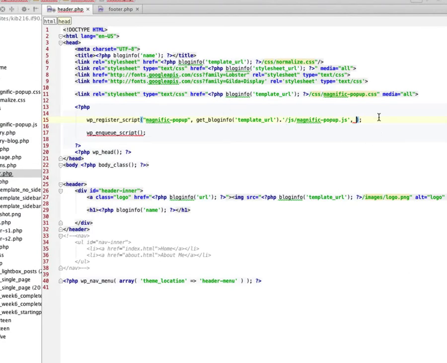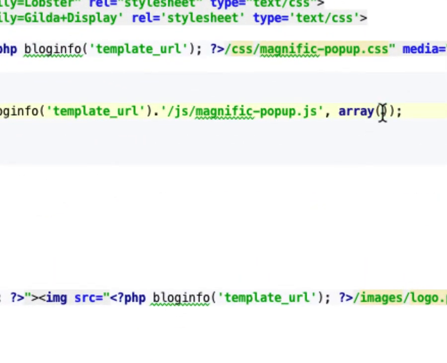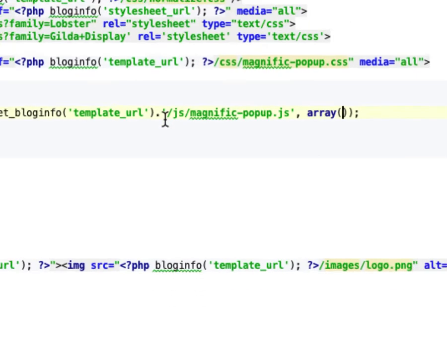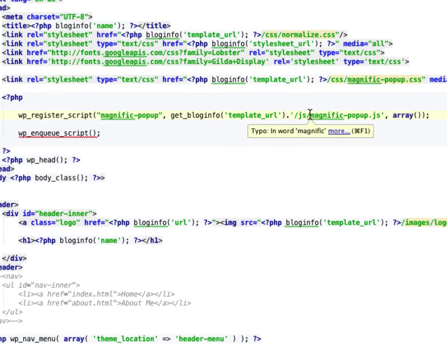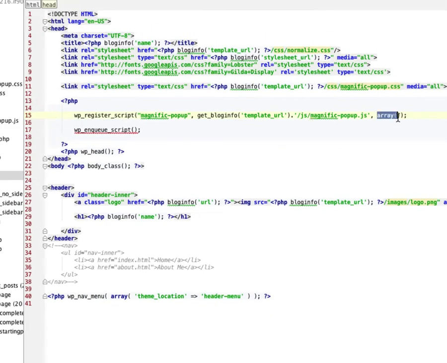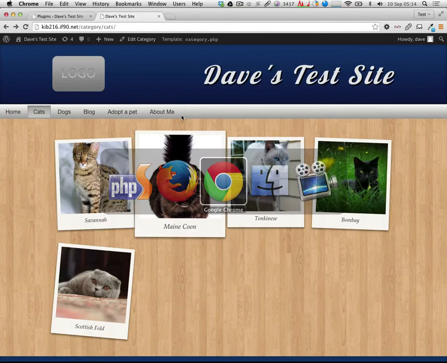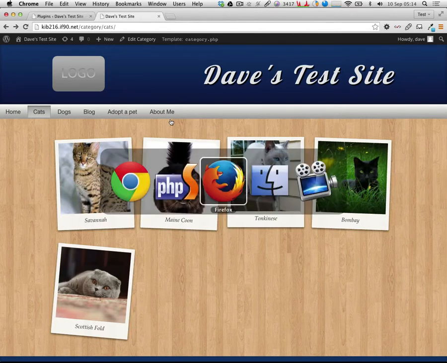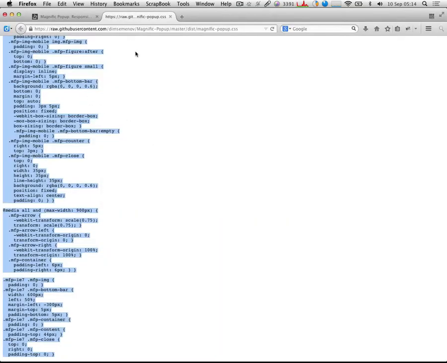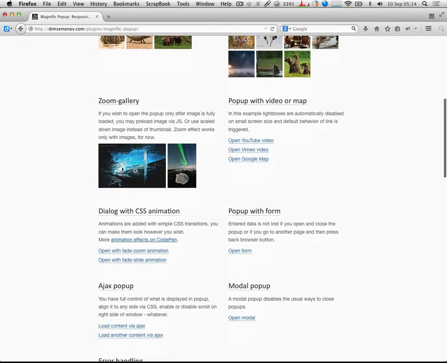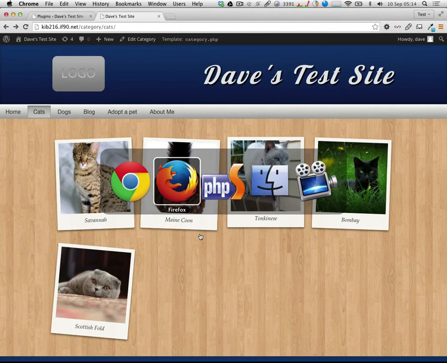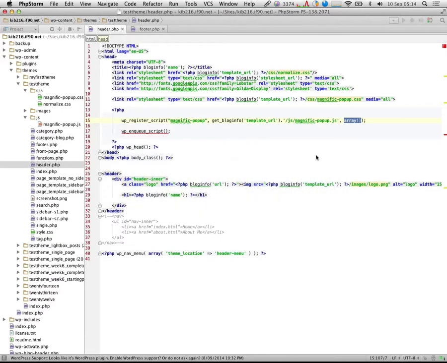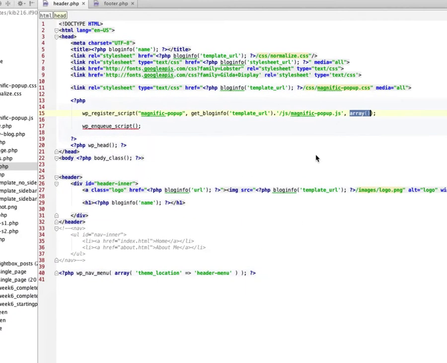Okay, this WP register script function takes a third parameter, which is an array. And the array is a list of other JavaScript files that this script here might depend upon. Now it might not depend upon any other scripts in order to run, so we can just pass it an empty array, or you can probably just pass it nothing there. But actually in the case of this Magnific pop-up script, and you'll probably find this with a lot of Lightbox plugins, it actually uses jQuery. So it actually requires that you include jQuery before the script itself in order to run. Otherwise, it won't work because it will be calling jQuery functionality that doesn't exist.